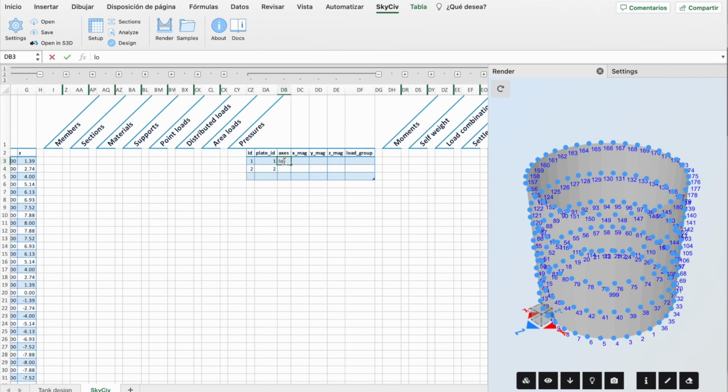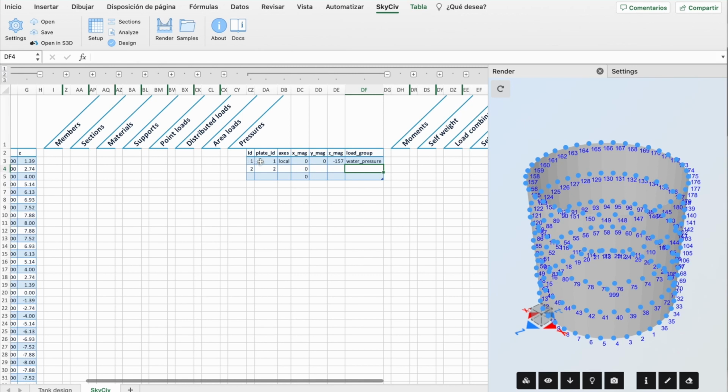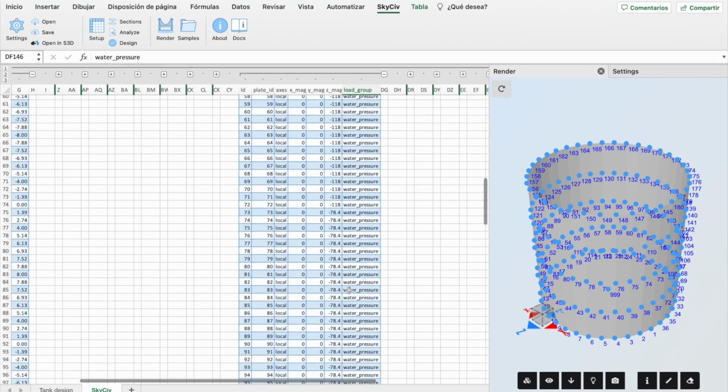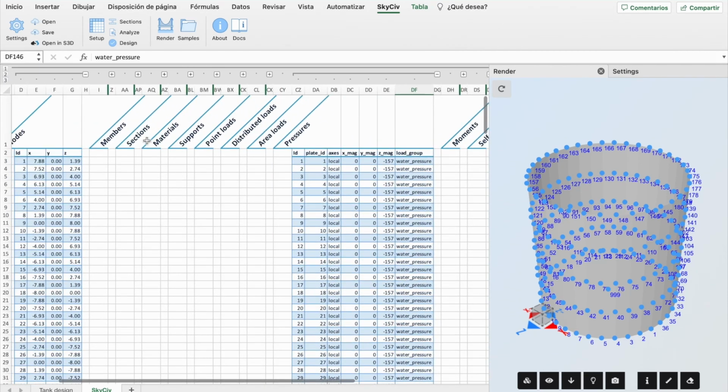The axis, I will use local axis. This magnitude will be equal to this magnitude. Drag this, and the load groups, I'm gonna put a water pressure. Let me drag this, and I'm gonna replicate these fields 144 times. Now that the information of the pressures is replicated, I'm gonna define the supports for the tank.